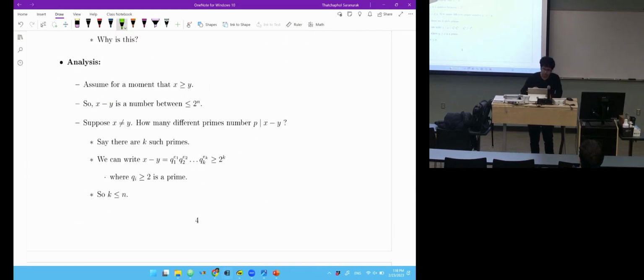Well, let's assume for a moment that x is at least y. Okay. So x minus y, you think of it as a number too, which is at most 2 to the n. But now, when x is not the same as y, let me ask you how many prime numbers p can divide x minus y? So I claim that it is at most n. So why is that? Sorry, I need to rush a bit.